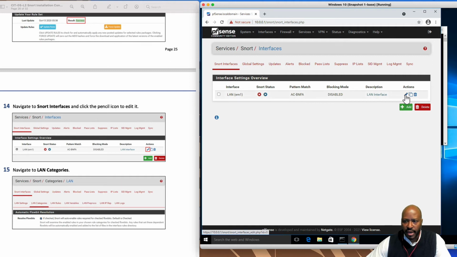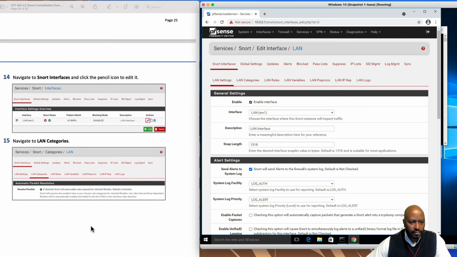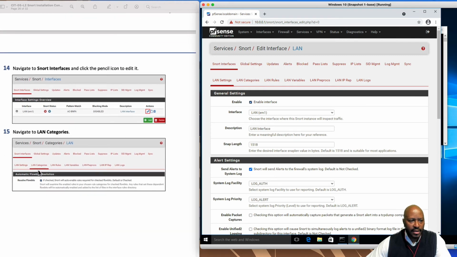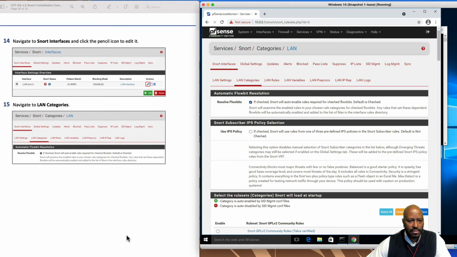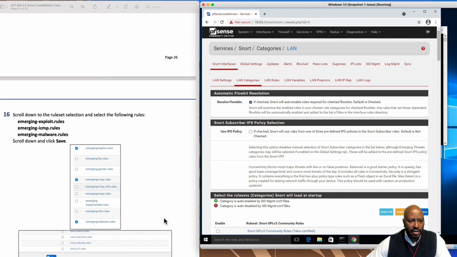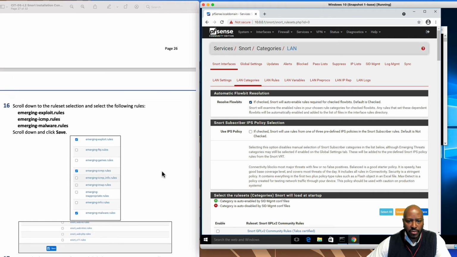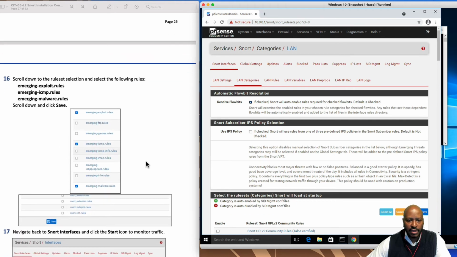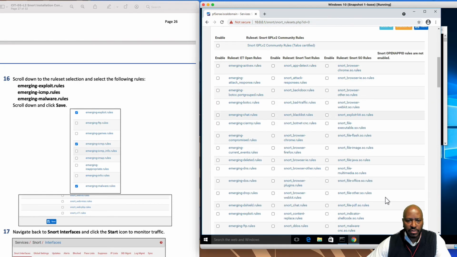So I go to Edit, and then in this section I'm going to the LAN categories. This was on page 26. It looks similar. And now I'm going to step 16. I'm looking for some specific rules. I'm looking for emerging exploit rules. So I'm in the Windows box here. There's a lot of things going on here, so I want to make sure I select the right ones.